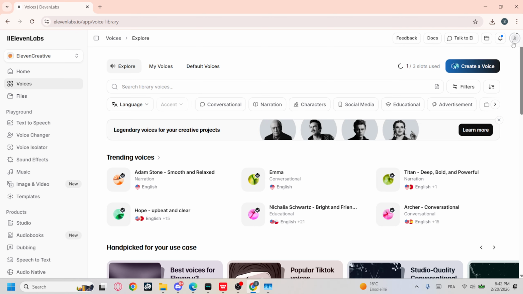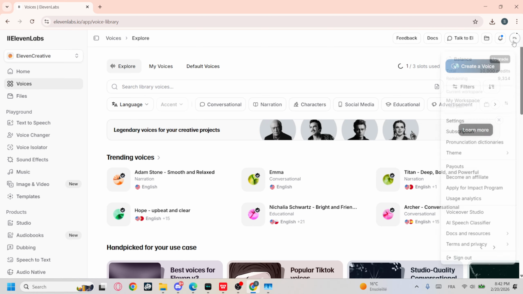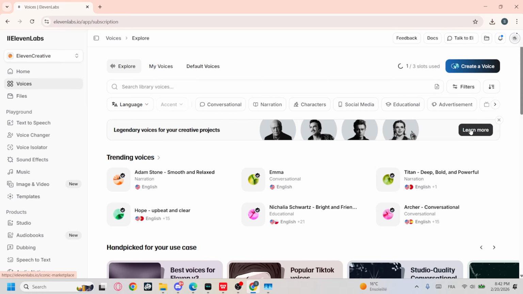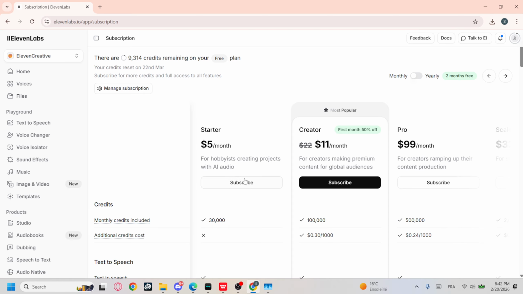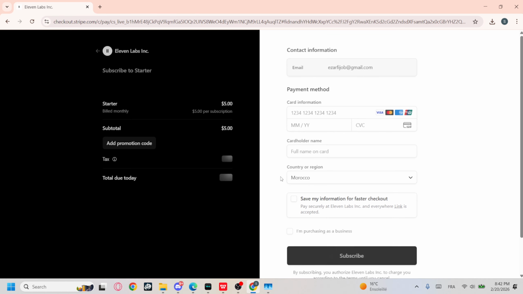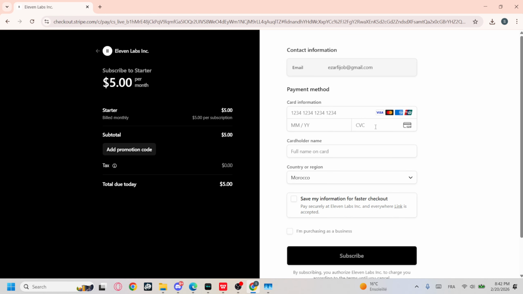And to have that plan, you will need to go and click on the top right corner or the pro icon that's located right there, and then just go with subscription or the second option, and from here you can get the starter plan. So just go with subscribe, then continue monthly or yearly, it's up to you, and enter your payment or card informations right here, enter your country and region, then just subscribe.